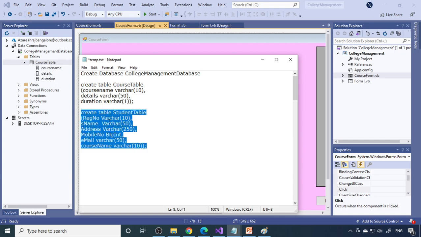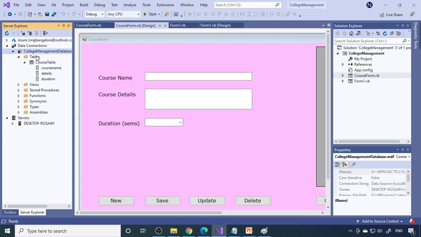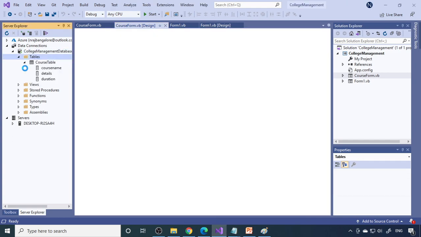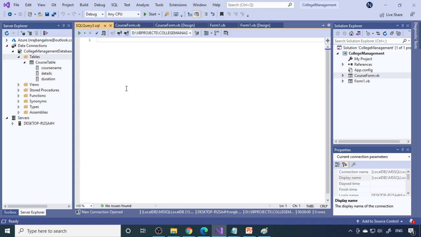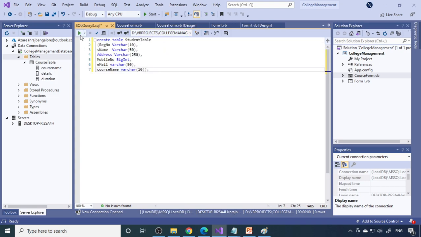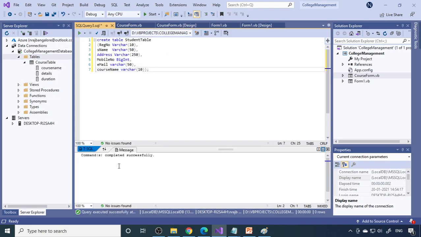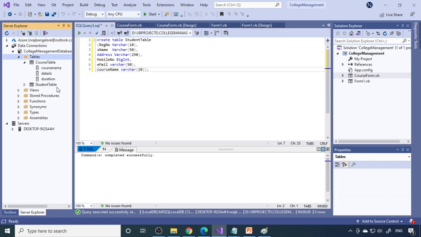Now I'm going to create this table in the database. I copy this, go to college management, tables, right click, new query. So you have a new query here. Paste this query here and then you need to execute it. So execute. Completed successfully. Now if you refresh this, you can see the student table is created.